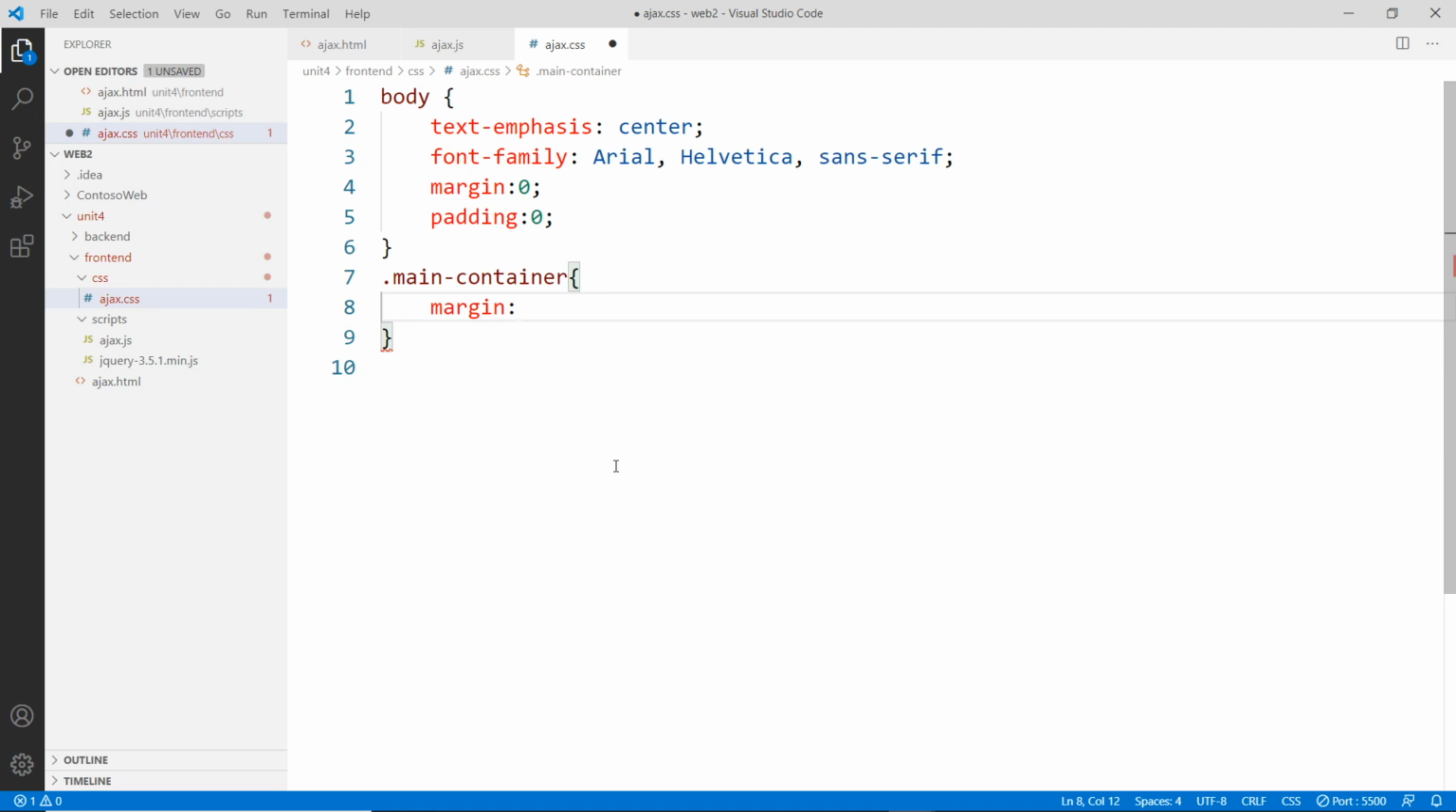So I'll put the top and bottom 0, left and right will be auto. Okay, bottom, let's just put, I don't know, 10 pixels, and then auto again. So really, I'm setting my left and right to be auto. That will center my container. If you want to see what that is, you can put a border around it, but that's what we usually do.